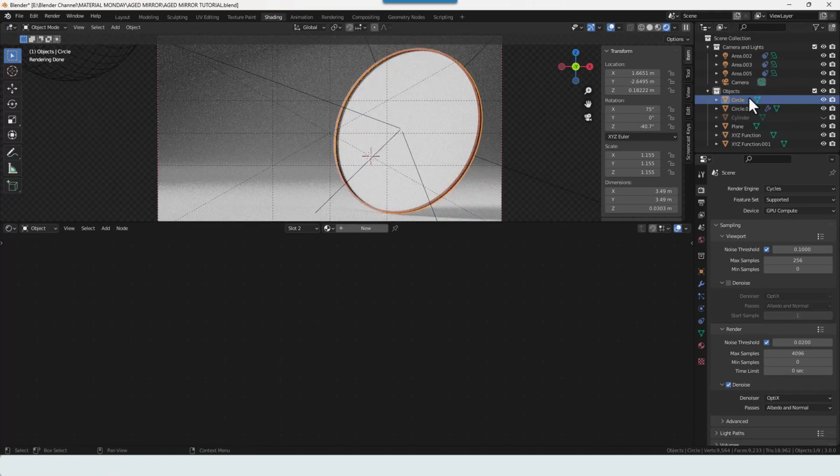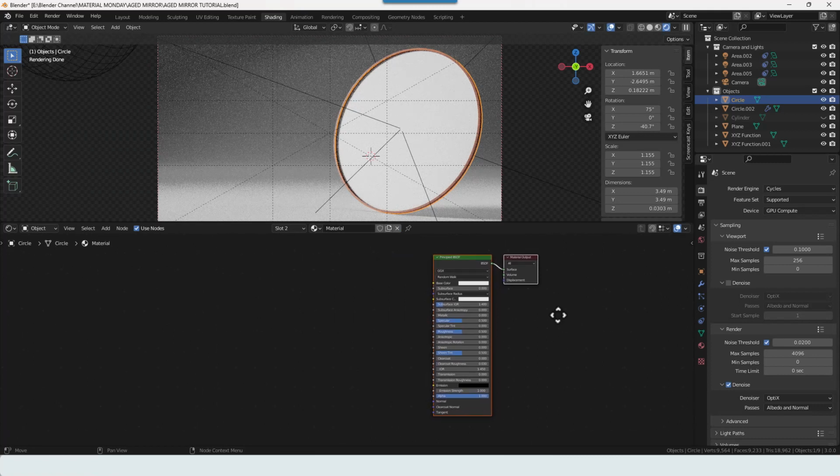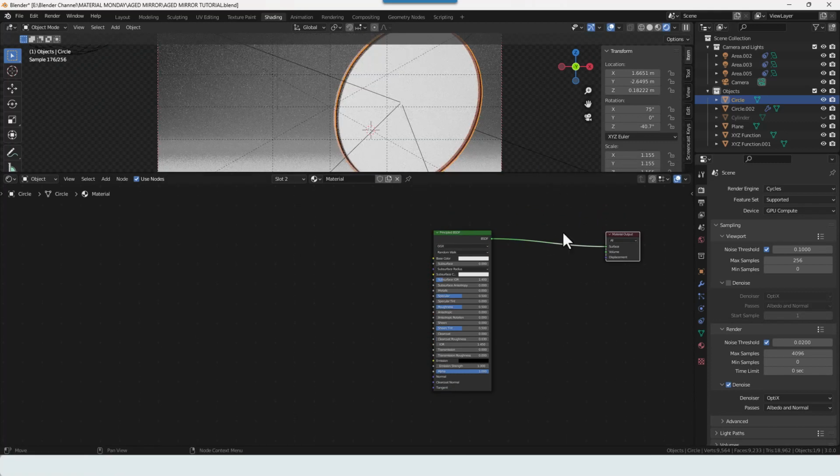I've got my circle selected. That's basically what I'm using for the mirror. Let's apply a new material and bring that over. Now I've got a principled BSDF already applied, plugged into a material output. Let's just shift that up a bit.